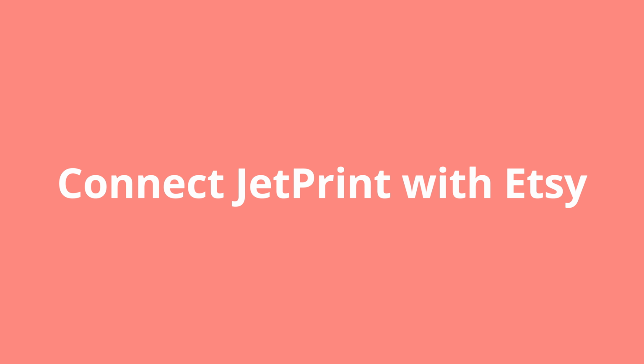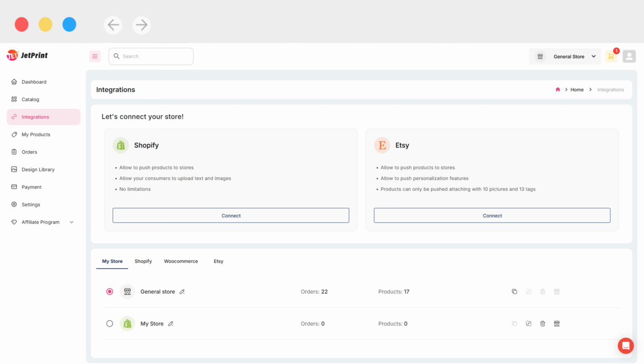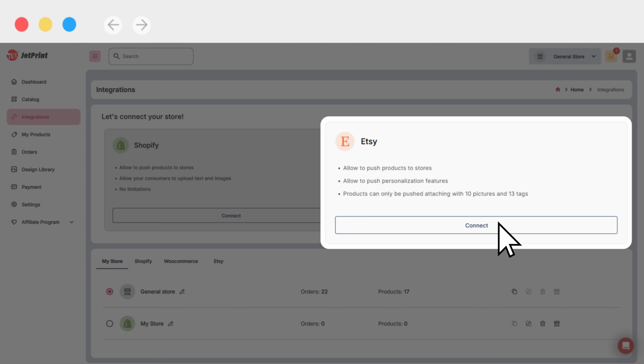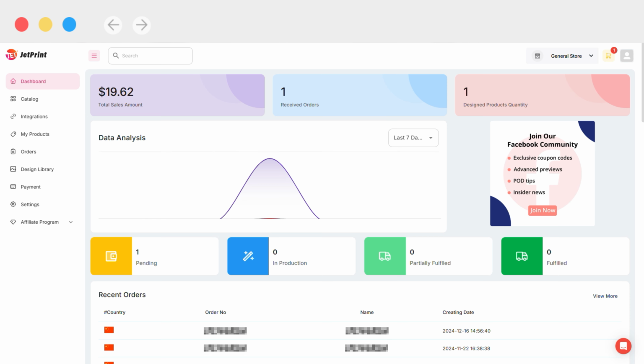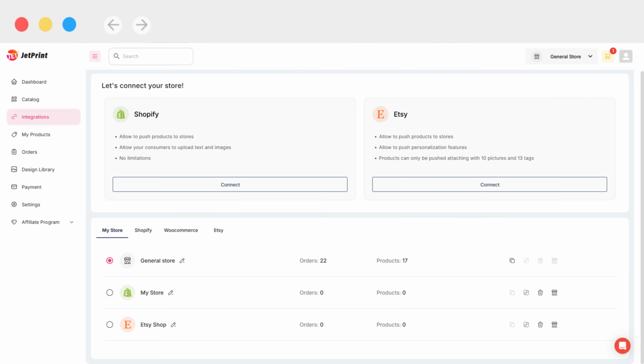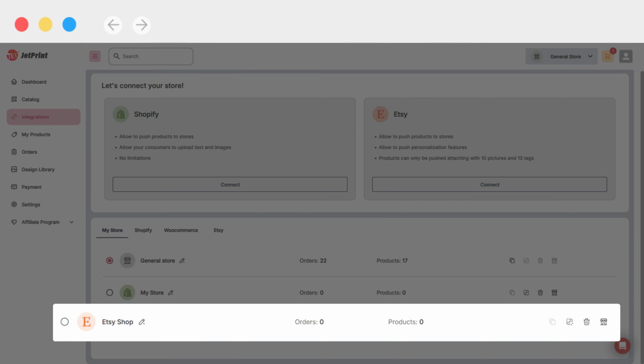Connect JetPrint with Etsy. Go to the JetPrint integration page, find Etsy and click Connect. You will be redirected to the authorization page for your Etsy account. Click Grant Access. When you see your Etsy account on the JetPrint dashboard, it means the connection has been successfully established. After completing these steps, you can view your linked Etsy shop on the integration page in JetPrint.